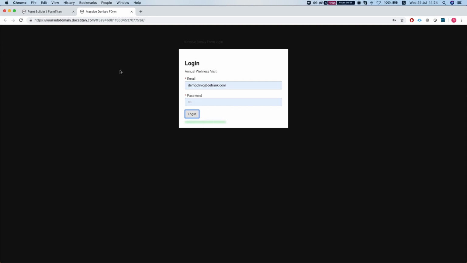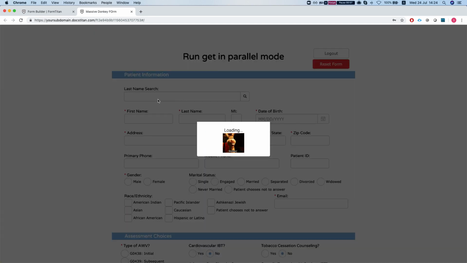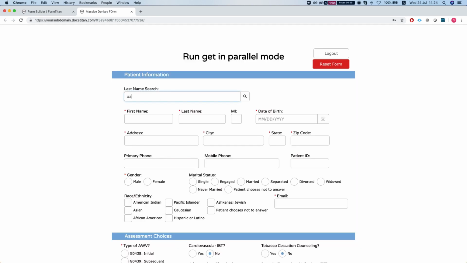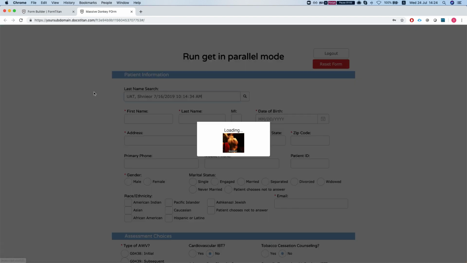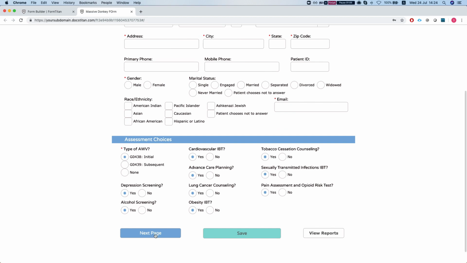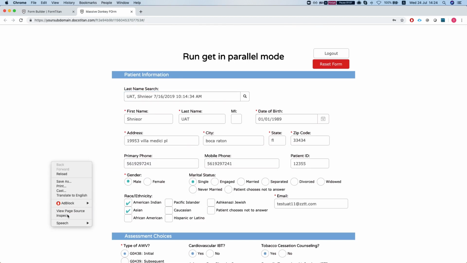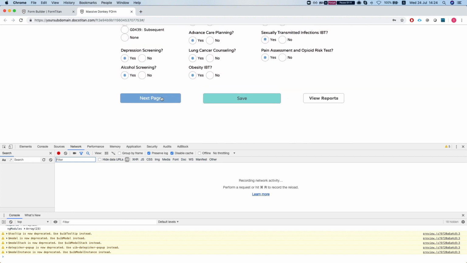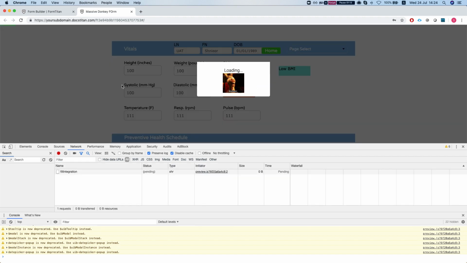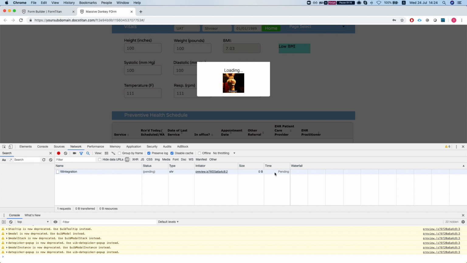So I'm going to log into the form and search for UAT. Let's see. And now we're going to hit next page. Before then, I'm just going to enable the network and we'll hit next page. And now all of our gets are running. So it's about 15 gets from Salesforce.